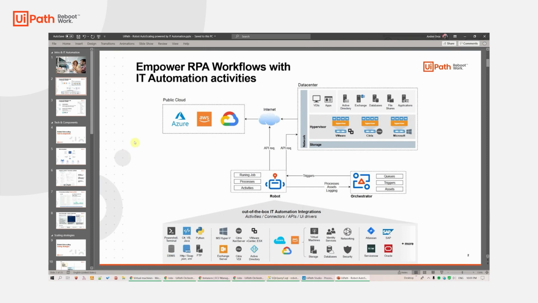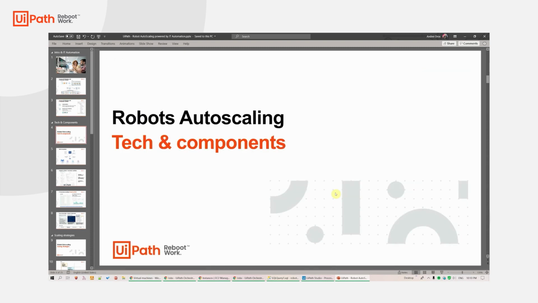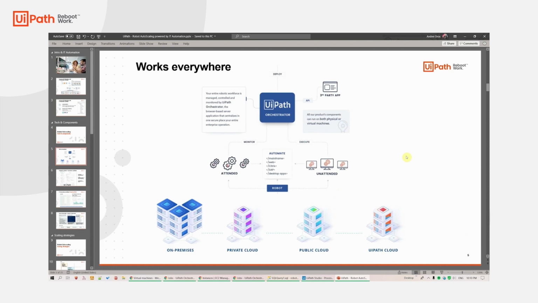The robot auto-scaling solution is implemented on top of the official UiPath IT automation activities that empower us to automate all areas of our IT ecosystem, from on-premise data centers to public clouds. The activities are background running, implemented on top of the official SDKs from vendors such as Microsoft, VMware, etc. They are background running, very fast, secure, and they're free to download from the official UiPath activities feed. The robot auto-scaling solution, since it's a workflow-based one, can be easily deployed in all types of infrastructures, from on-prem, private, public clouds to UiPath's RPA cloud.